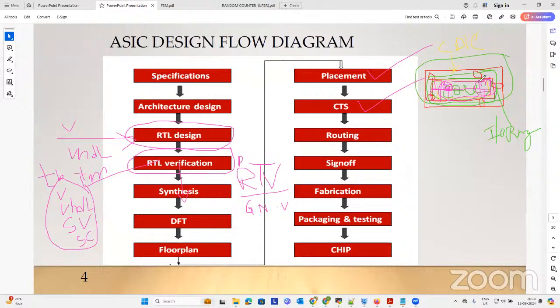So next is connecting all the data nets from flip-flop to flip-flop or standard cell to standard cell or macro to macro, connecting all the signal nets. Connecting all the clock nets is clock tree synthesis. Connecting all the signal nets is routing. Next is sign-off checks. That is nothing but we are going to verify the design.